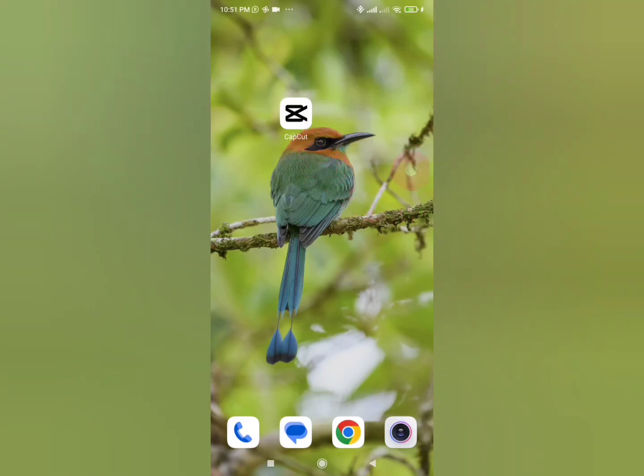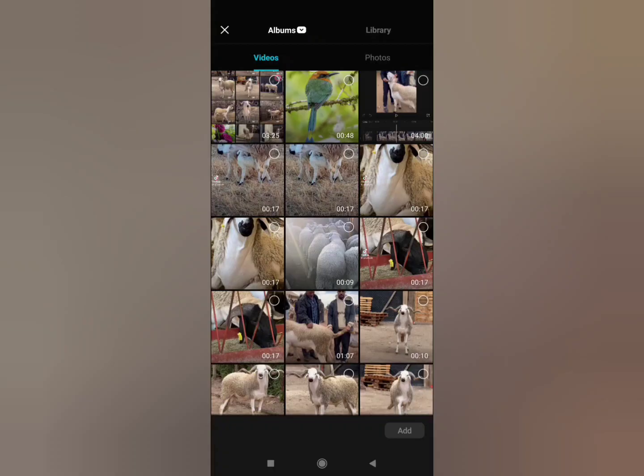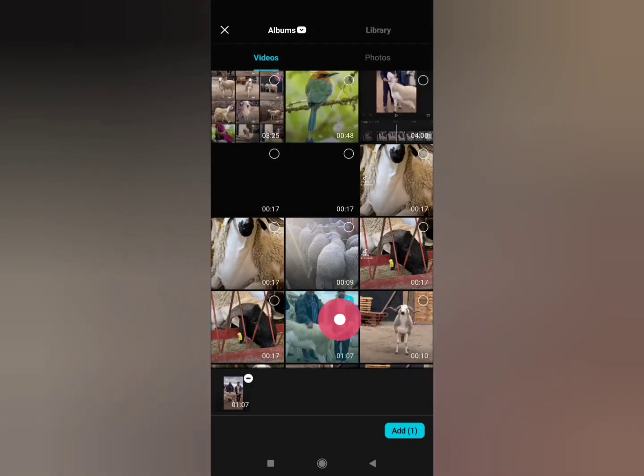If we open the CapCut app as usual, then we press in this place, and here all the videos on your phone will appear. For example, I will choose this video and you can add other videos. So I will just stick with this video for the explanation.